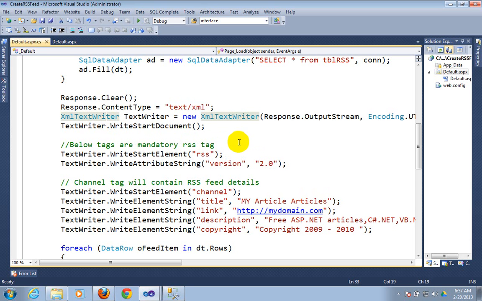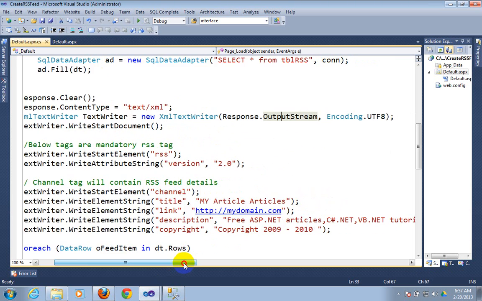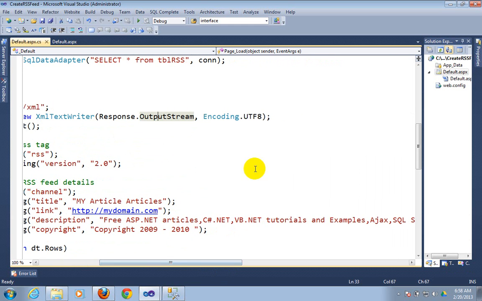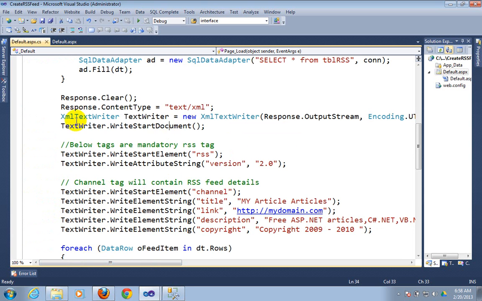To write XML content, you have to use the XmlTextWriter. This is a class. In this class, I'm taking an object, textWriter. Response.OutputStream has some fixed arguments to implement, and encoding UTF-8. This is a character set. Now, create a start document. RSS feeds are based on XML only. These are some fixed tags like rss version 2.0, channel, title. These are the fixed elements of your RSS feeds.